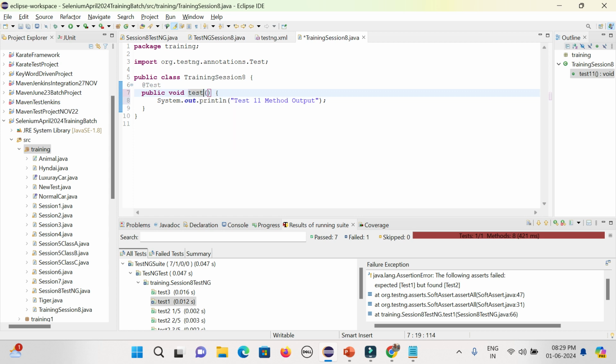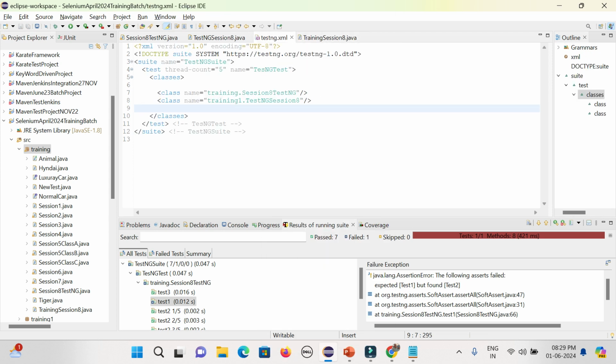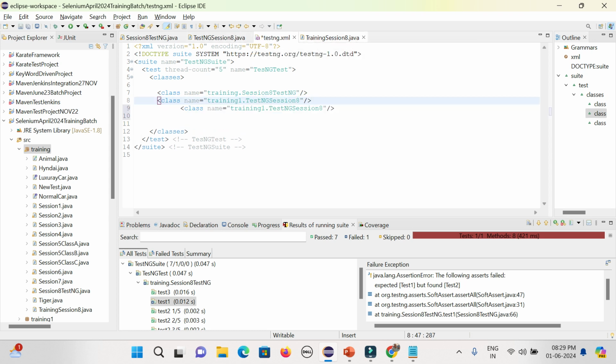Say 1 2 or 2 1, you can change it to 1. Now you can run it with TestNG test. Now if you want to add it there also, you can go to the testng.xml file, copy it, paste one more line and change the class name.